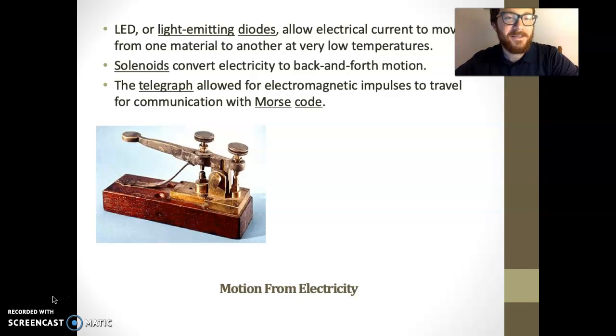But anyway, LEDs, light-emitting diodes, allow electrical current to move from one material to another at very low temperatures. And LEDs are actually more efficient, much more efficient, almost 10 times more efficient than a regular light bulb. And they're getting cheaper to make, which is very good. Solenoids convert electricity to back and forth motion. And one of the most important inventions, of course, besides the incandescent lamp, the telegraph, allows for electromagnetic impulses to travel for communication with Morse code.